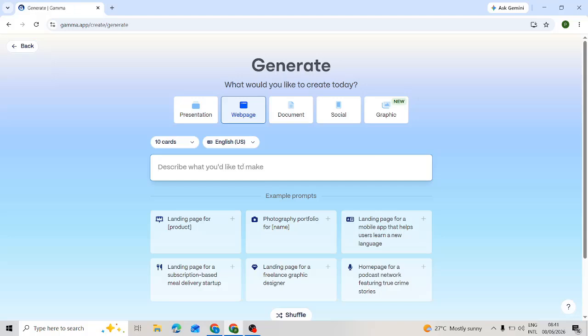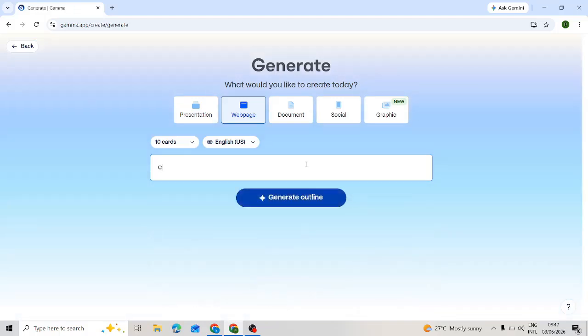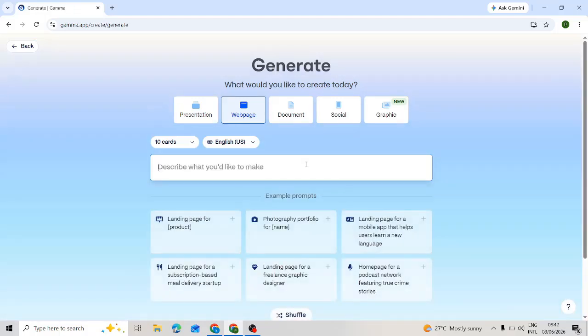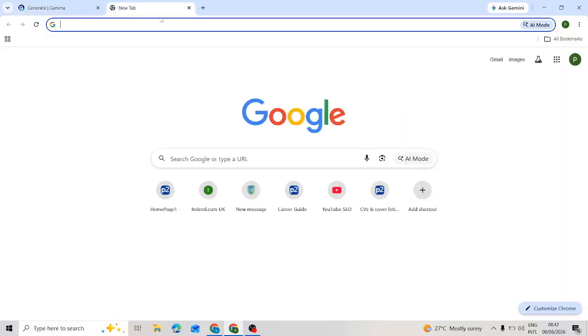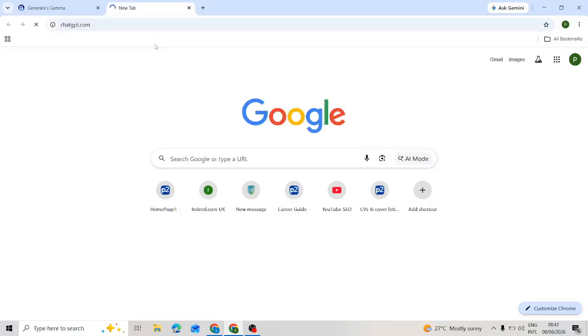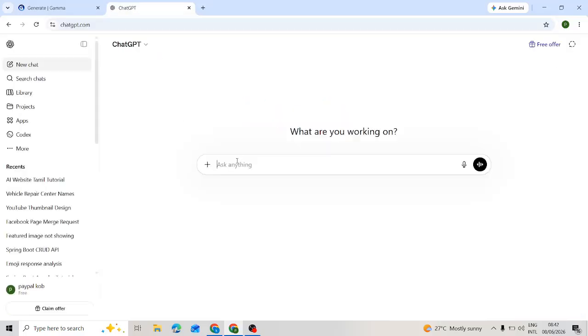So I am going to give a simple prompt here. I am only going to create the text, and later on we can change the text. We can design the web page. Whatever idea you have, you can implement it over here. You can go to ChatGPT and ask what you need.